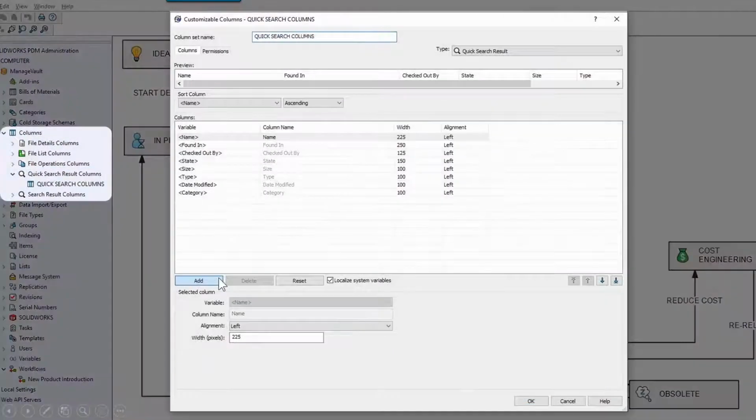You can now define quick search results. Like before, you can add, sort, and delete columns.